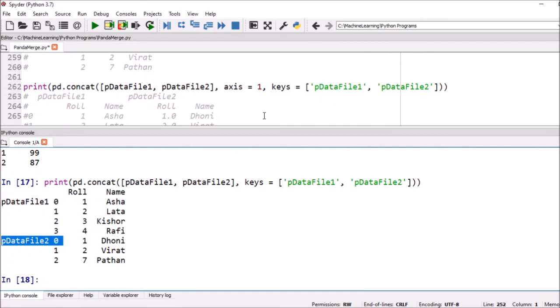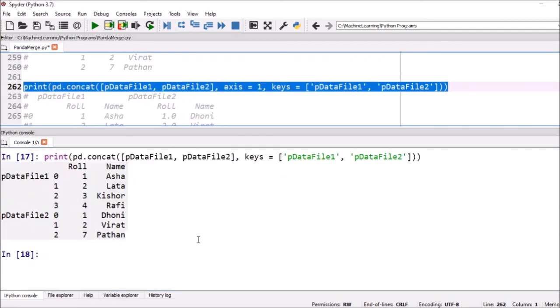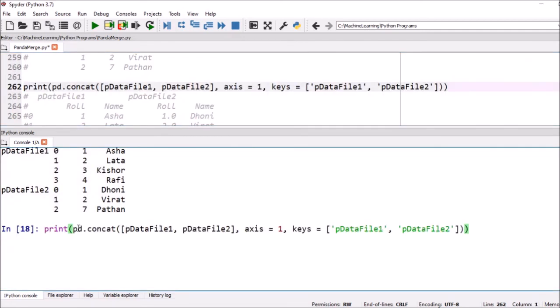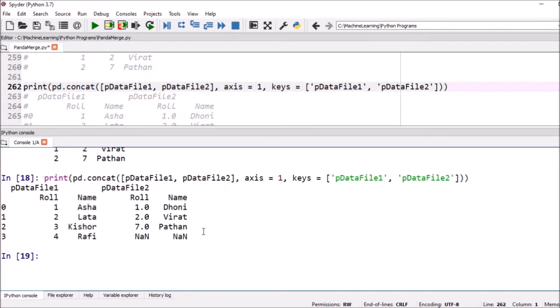That means here you merge these two data frames row wise. Now suppose we want to merge these two data frames column wise. In that case we have to mention axis is equal to 1. So axis is equal to 1 means what? We can check where we can see these are the data from pdata file 1 and these are the data from pdata file 2.